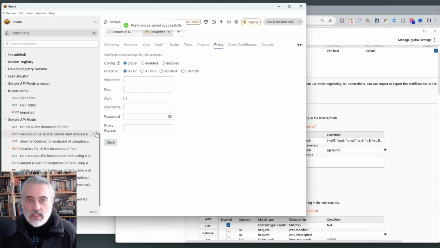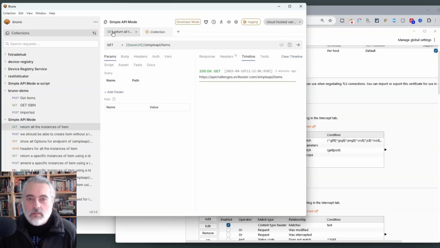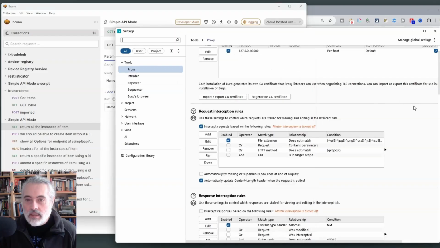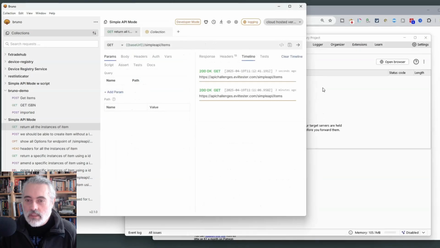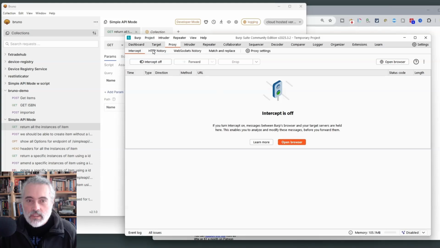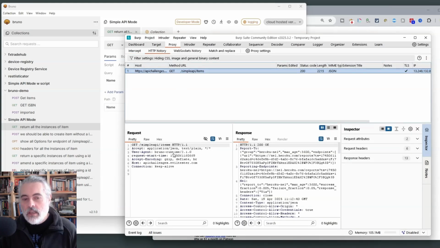So let me save that and go back to my request, issuing this request. Okay, we got a 200 OK get, which means that the request has been sent through and it should be listed in my proxy here. There it is. So now I can see very easily what the full scope of the request is.